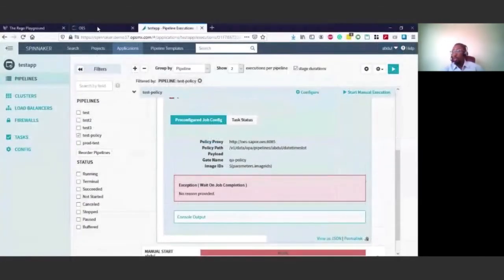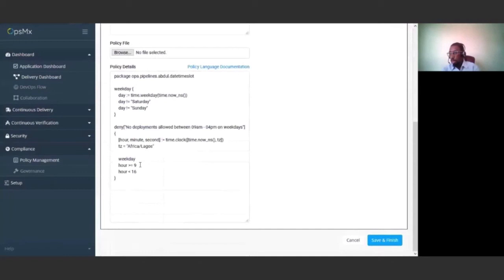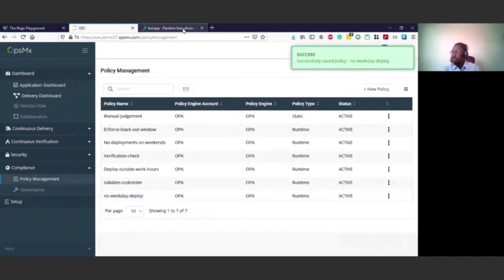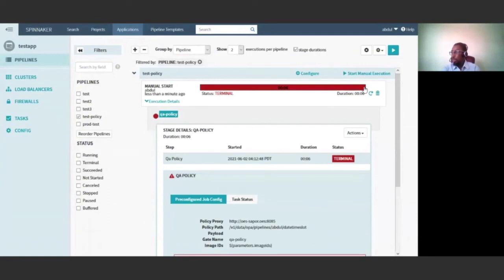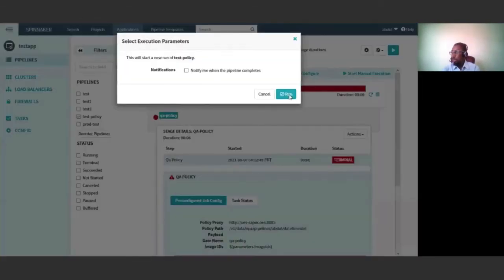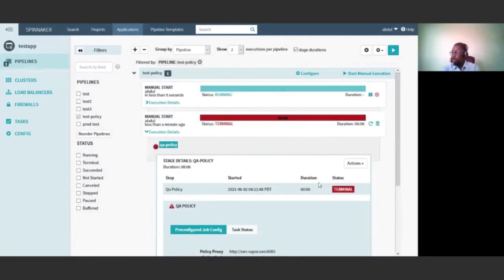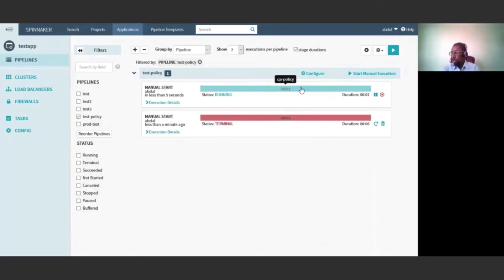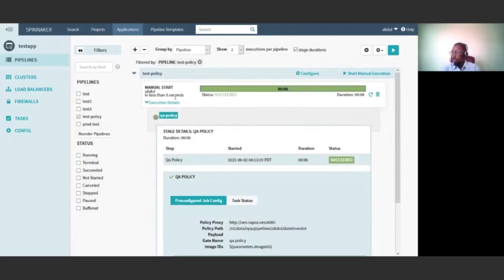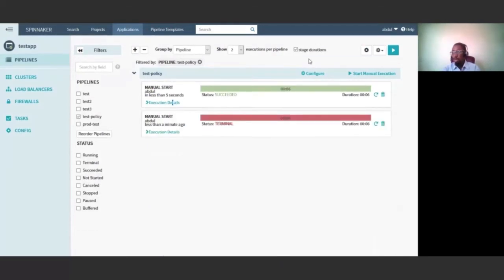So let's modify the policy and see if we can get it to pass. I'll just put a time that is very close to the end window. So let's put 3 here, which is 15 hours. So save. Come back here. Execute. And this would pass here. Success.